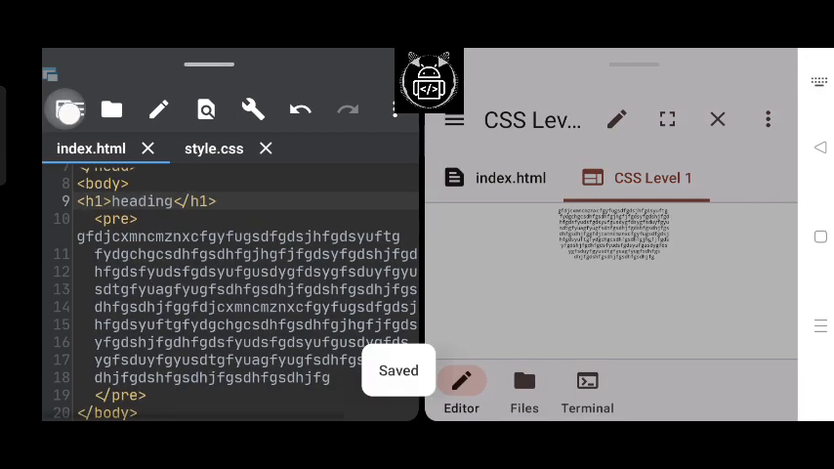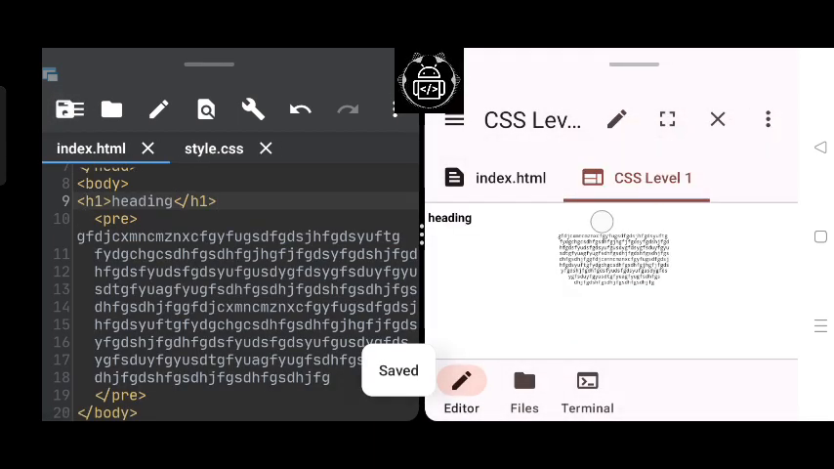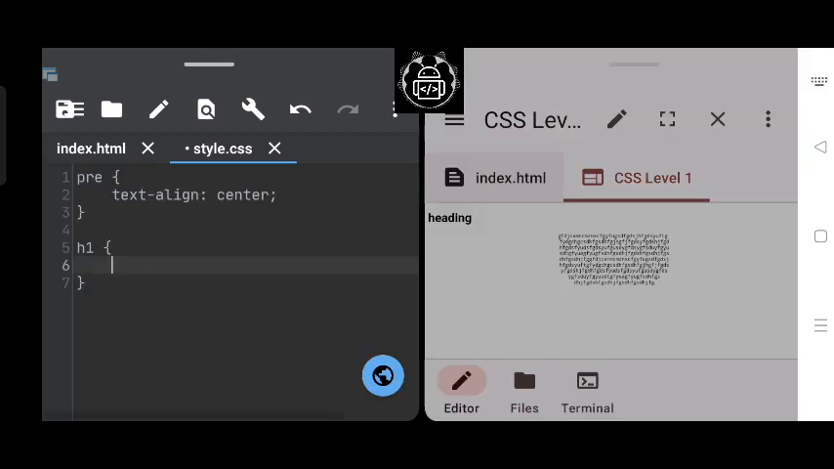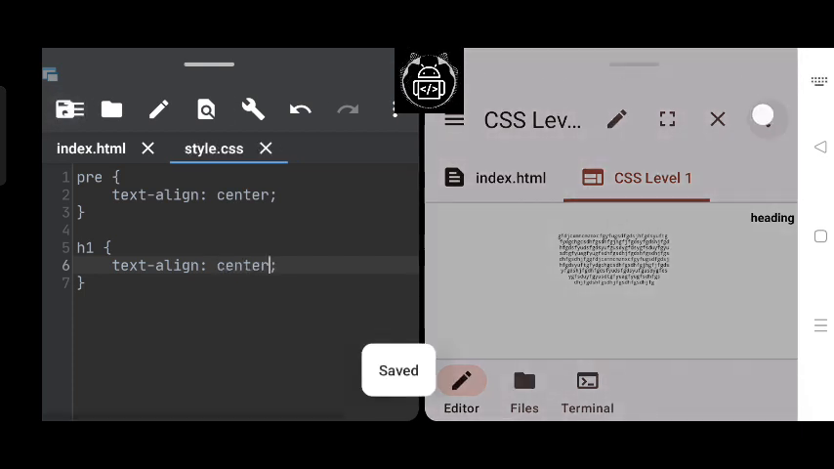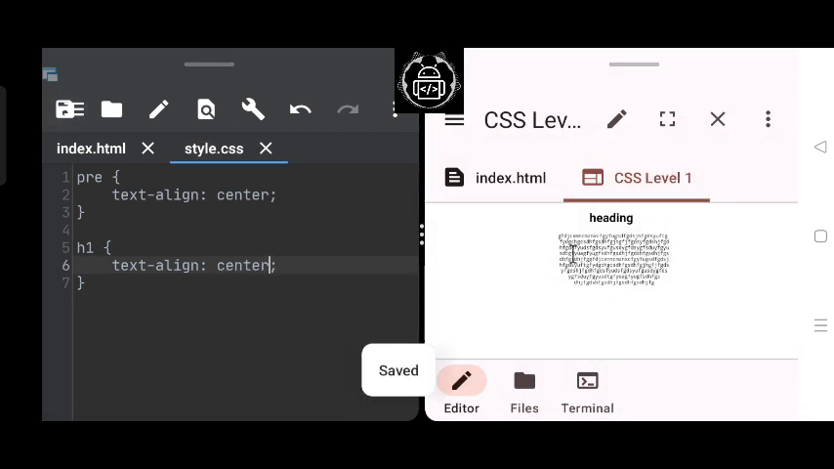Let's take another example for that. First, I will create a heading. After saving, we will see our heading is aligned to left by default. If I want to change it, then I will use element selector for heading inside it. We will use property text align with value right. After saving, we will see our heading is moved to right. Similarly, if I want to move it to center, then I will change value to center. After saving, our heading is moved to center.